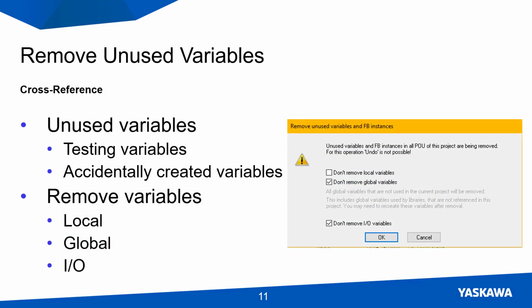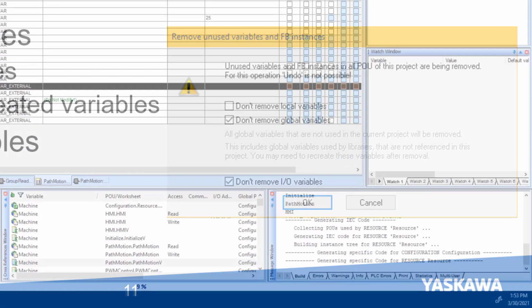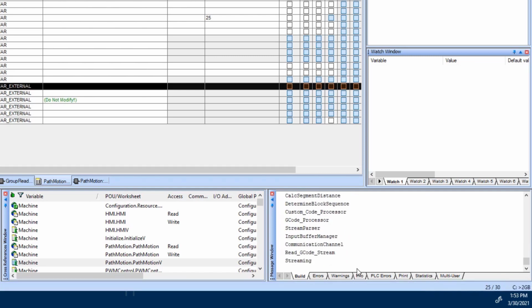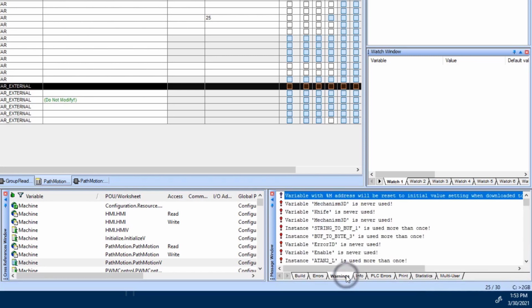One part of the cross-reference feature that sometimes gets overlooked is the Remove Unused Variables and FB Instances selection. When working on a project, there are times that variables are created and later abandoned because a different variable needs to be used, or a variable was created by accident. This can also happen with function blocks. No harm is caused, but the compiler flags these variables and function block instances as unused in the Warnings tab.